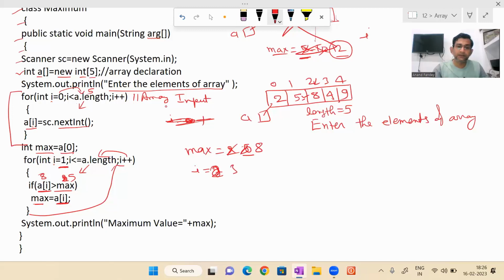Now i plus plus, i will be 3. Condition true. Control will go inside the loop. Now the value of max is 8, and i is 3. A3 is 4. So is A3 greater than max? No, condition false, because this time we are not getting a greater value. So no change in the value of max. Then i plus plus, i will be 4. Condition true. Now is A4 greater than max? What do we have at A4? 9. Is 9 greater than max? Yes, condition true. So the value of A[i] will be stored into max. So now the value of max will be 9.